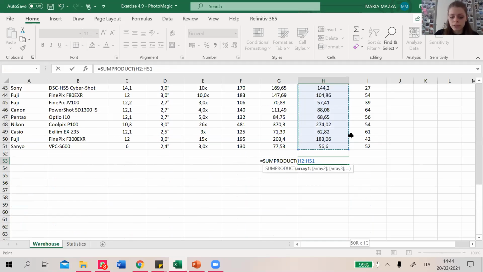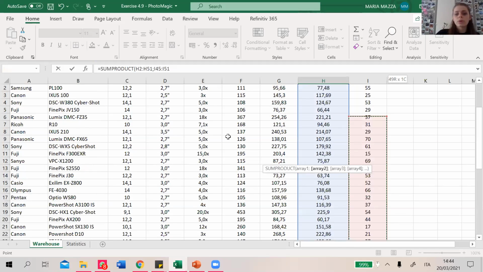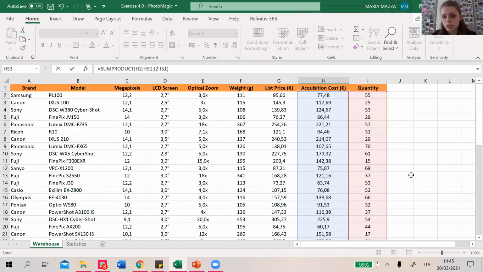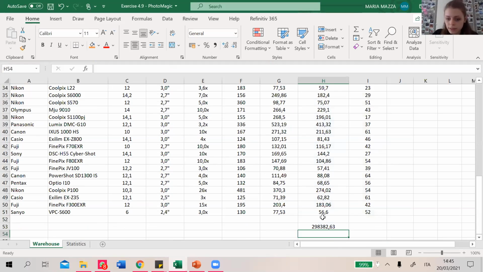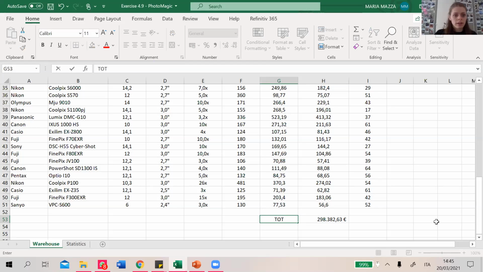So the acquisition cost, and then we select the quantity. And this way we obtain the quantity of each product multiplied by its acquisition cost. And so we have this lovely number. I can put the currency here, okay, which is the total cost that PhotoMagic had.